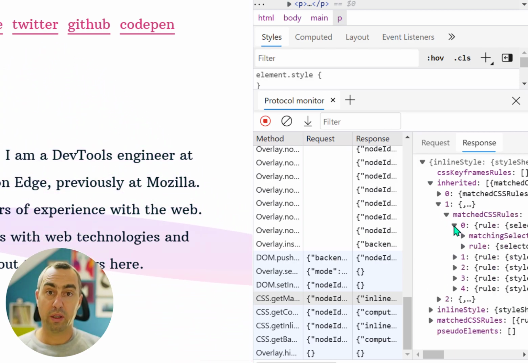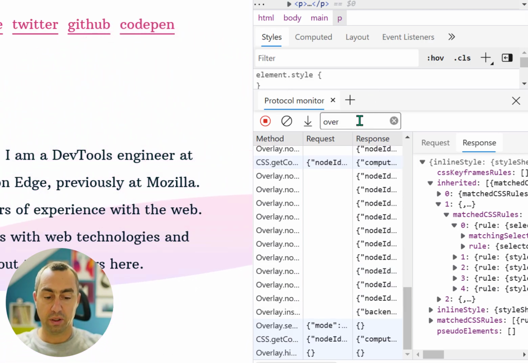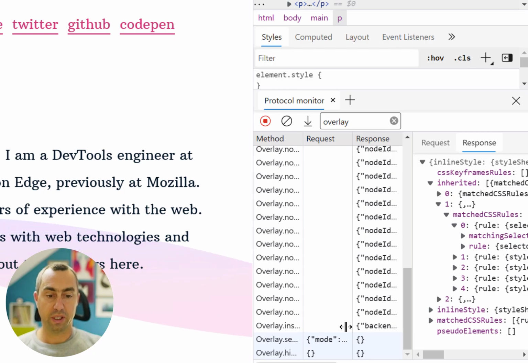So it's a great way to play with the API. If you want to learn more about the Chrome DevTools protocol, you can use DevTools actually. Just start the protocol monitor, do things, and then you'll see all of the requests going through, and you can also filter these things.